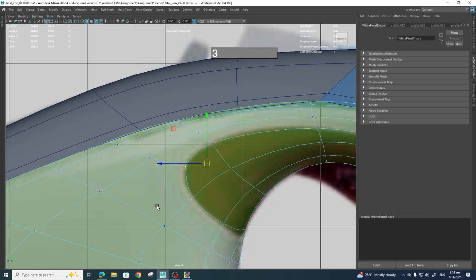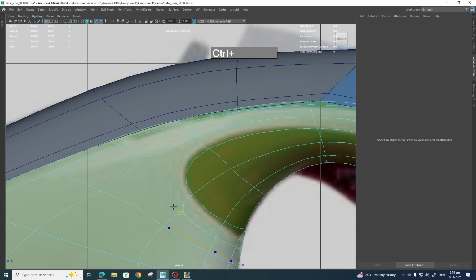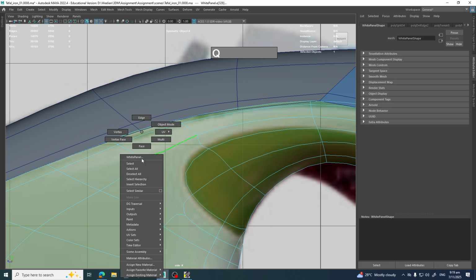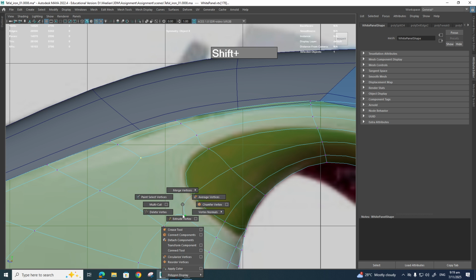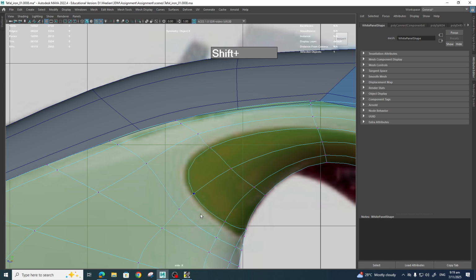Well, I'm still ending up with a multi-sided face over here, so let's see how I can fix this. Okay, control delete this one here, and then connect these two. It seems that it's probably better off to leave this as a multi-sided face, because the curvature is actually looking much better as a multi-sided face, so I'm probably going to leave it as that.